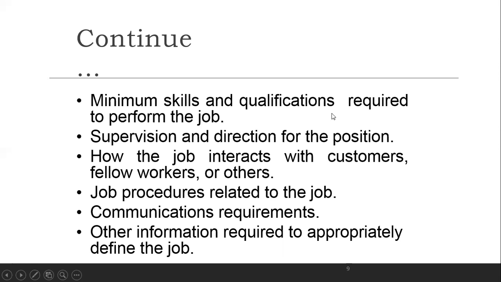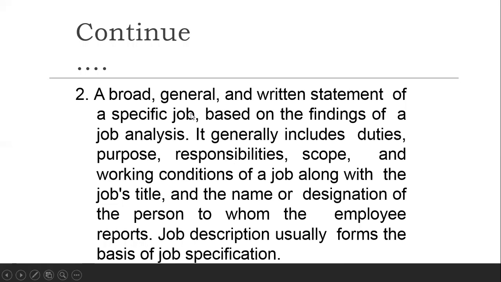Specifically, minimum skills and qualifications are a very important part of the job description, right? Because this is the part where managers can recruit better talent for their organization. If these minimum skills and qualifications are better defined under the job description, then managers have a better ability to recruit a better employee for the organization, right? So these are all about another important concept of the job description.